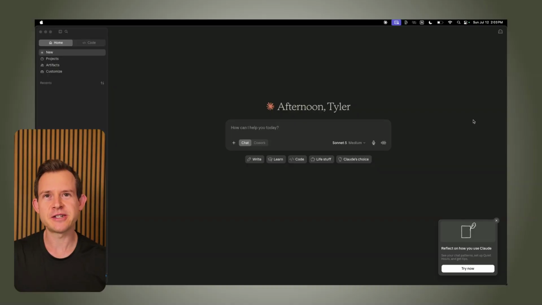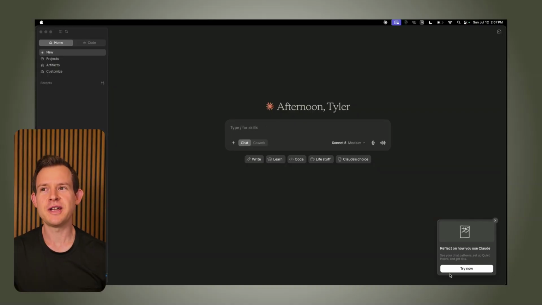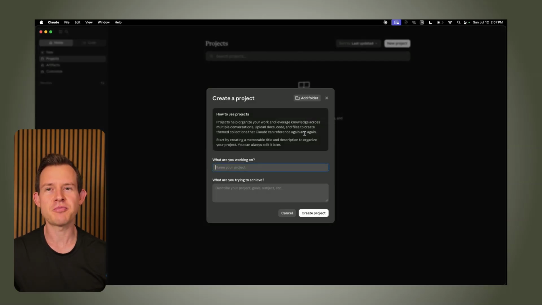So now that the settings are correct, the next thing we're going to do is navigate to projects on the left-hand side and create a new project. A project is essentially where everything is going to be stored. So for the purposes of this video, I'm going to name it after my real estate brokerage. And what am I trying to achieve? I am trying to automate the back-end processes for my real estate brokerage.